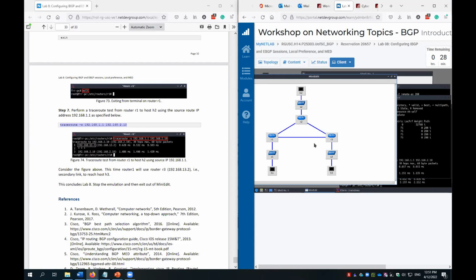Moving forward, we configured the MED attribute so that now all incoming traffic from external autonomous systems will follow the primary link as well, rather than the secondary link. And the difference between MED and the local preference is that the MED is shared with external autonomous systems, one hop away.